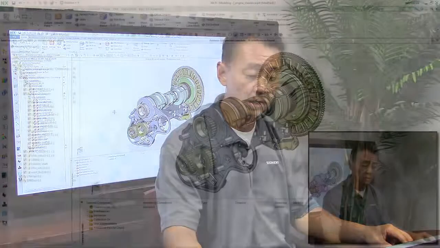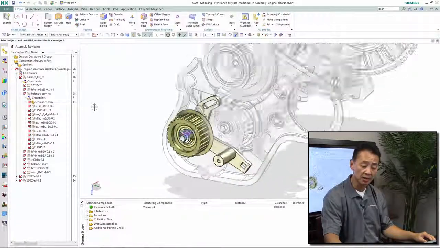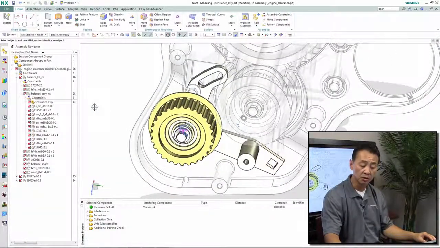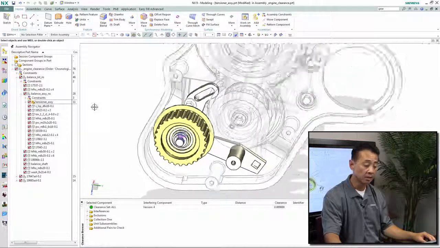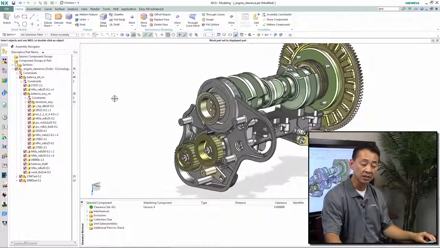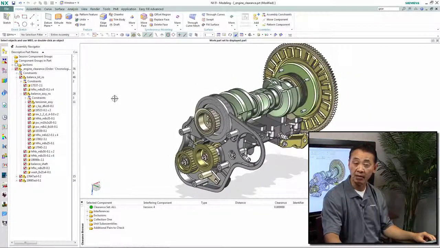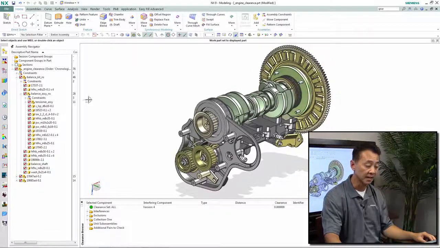In today's NX Quick Tip, I want to share with you the clearance analysis tool inside of NX Assembly. Earlier, I added a particular subassembly into this complex assembly. I noticed that when I added that in, there's a lot of complicated geometry surrounding the data that I just added. So what I want to do is use the NX clearance analysis to provide information back to me if there's any type of interference from the data I just added in.